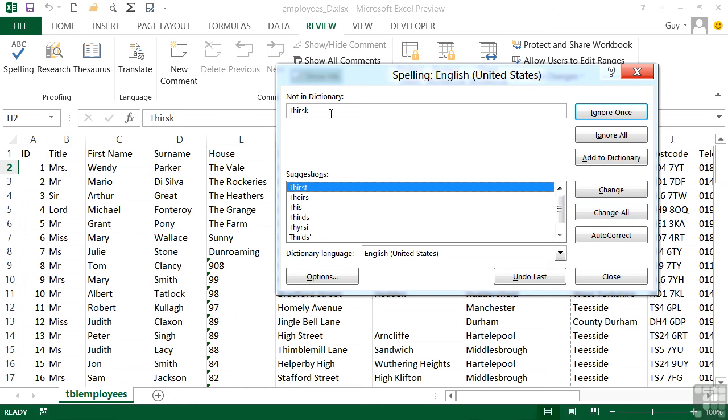Then it finds Thirsk, which is a town, but offers me some suggestions because it doesn't recognize it as a town. Because it's a town, I'm likely to need that same word over and over again. It would be a good idea to add it to the dictionary. So I can add Thirsk to the dictionary, and then it won't find it as a misspelling ever again. So that's not just for this sheet, that's for evermore.